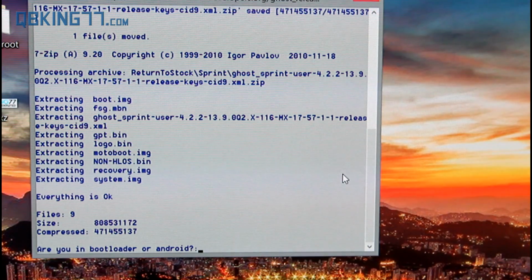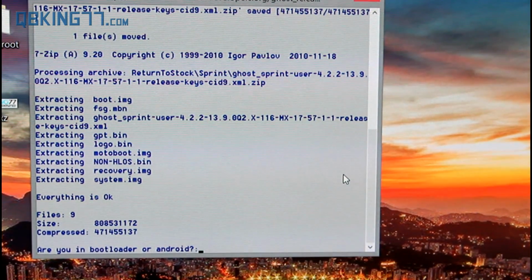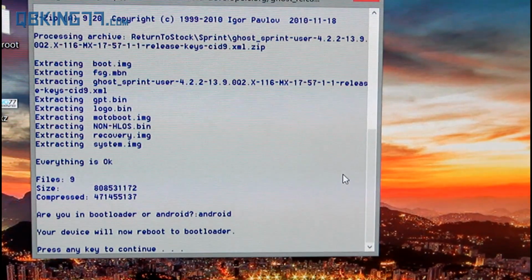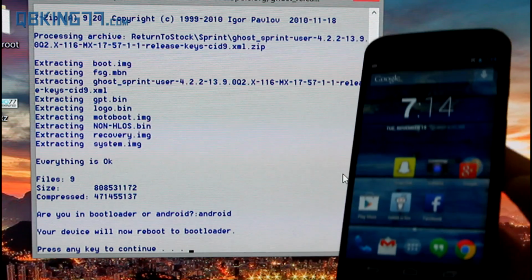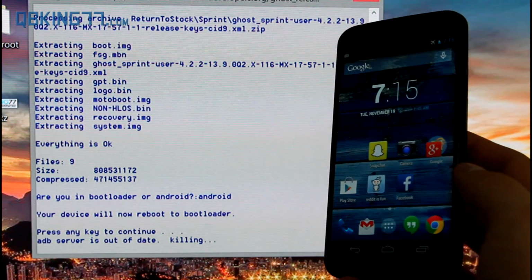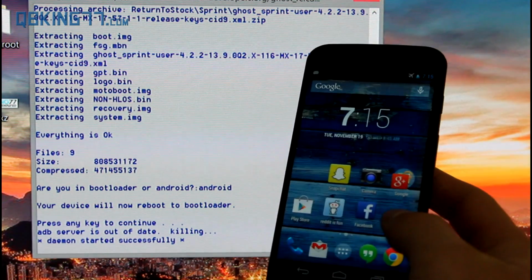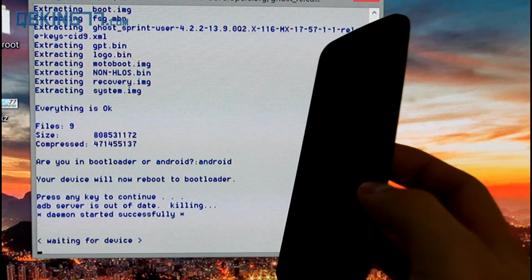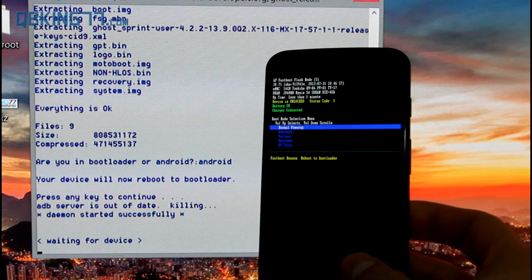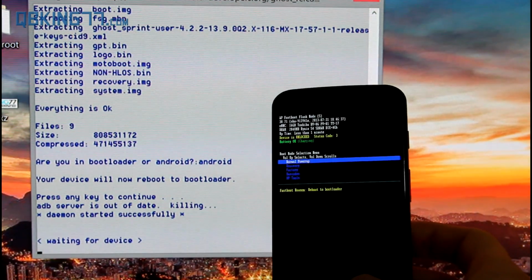All right, now it's asking, are you in bootloader or Android? So I guess you could just type Android, or bootloader if you're in the bootloader. It does not matter. I'm just going to press Android. And it says your device will reboot into the bootloader. Press any key to continue. I'm going to press a key to continue, and then it should automatically reboot us into the bootloader. Like I said, it is now rebooting my Moto X into the bootloader, which is where it is now.